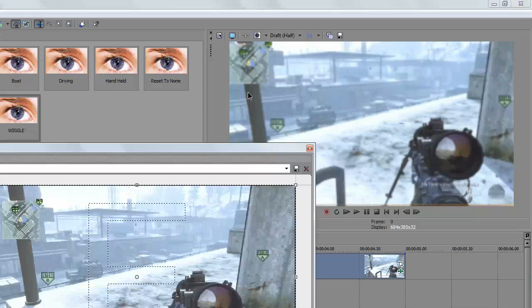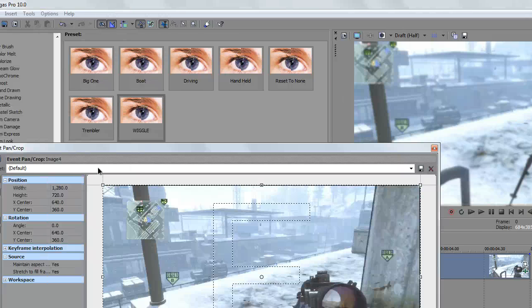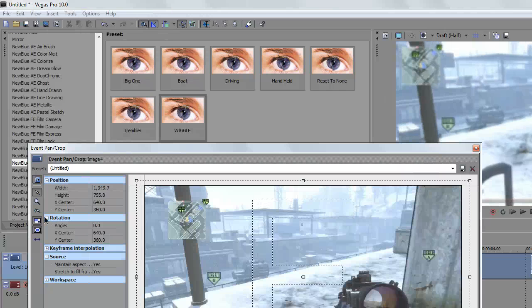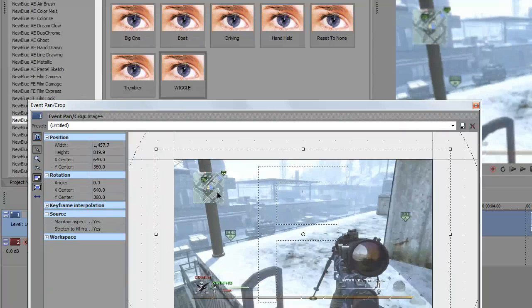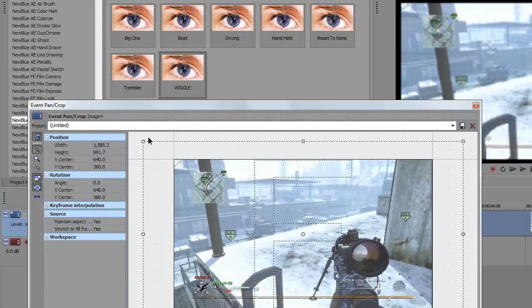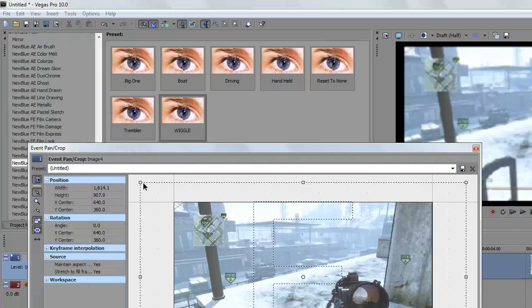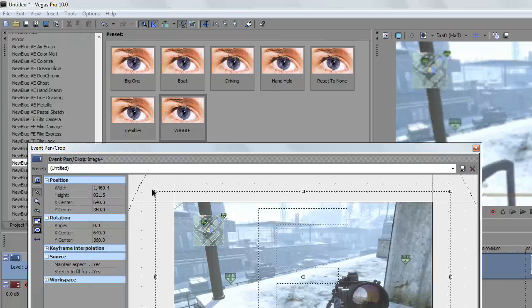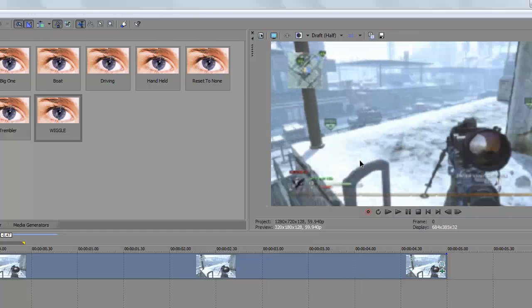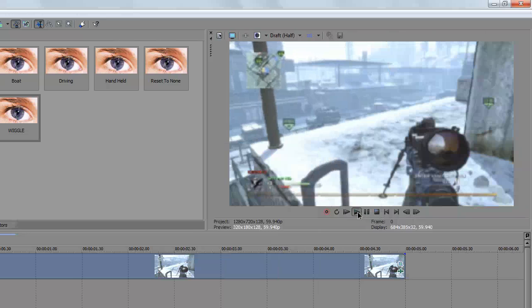So you're going to right-click, go to Video Event Pan/Crop, and make sure these two things are checked. And you want to drag out a little. And if you drag out too much, you'll see these annoying black bars, so you don't want to drag out too much. Just drag out to the right amount. And I think this is pretty much good enough. And you can see that it's wiggling pretty well, so that's it.